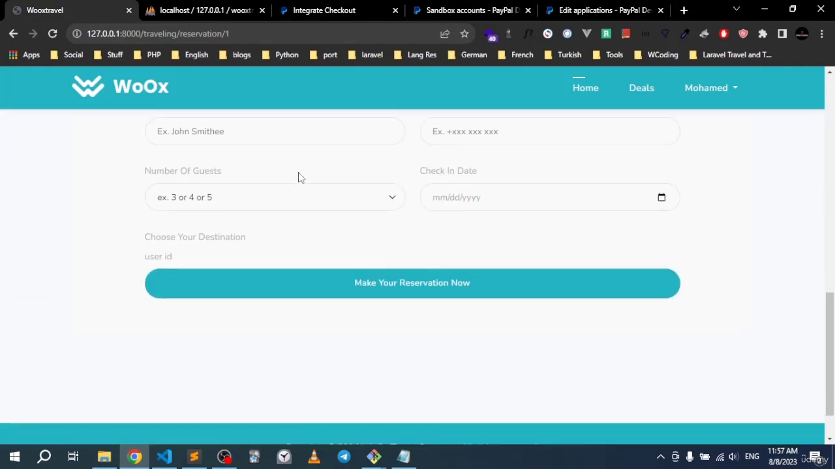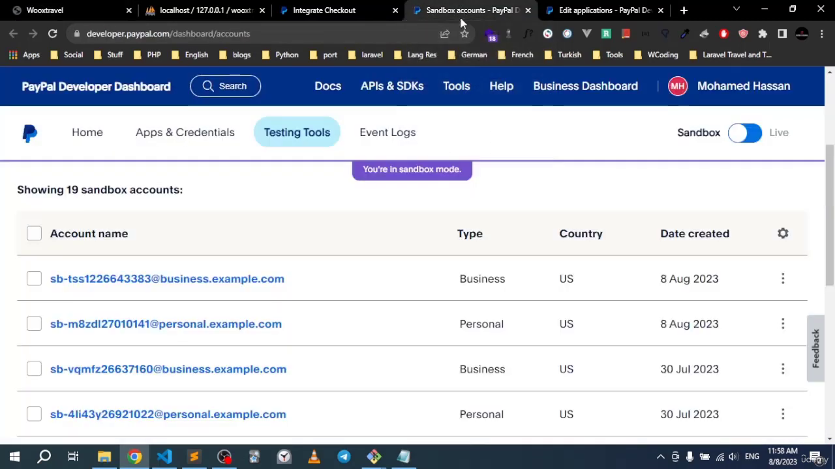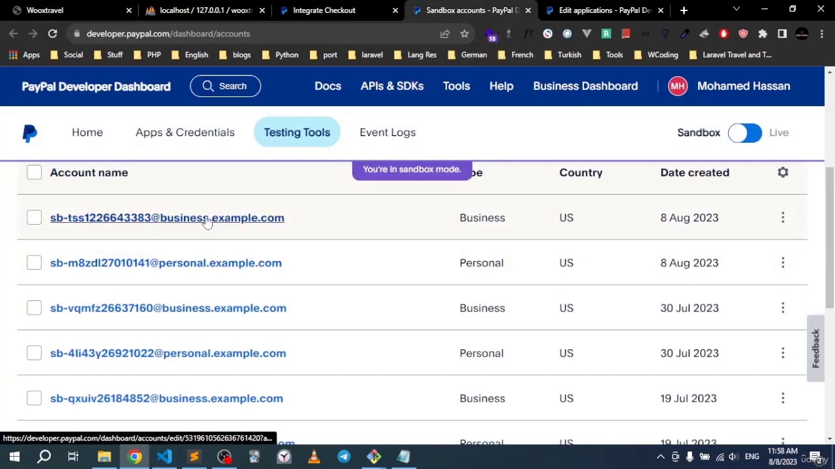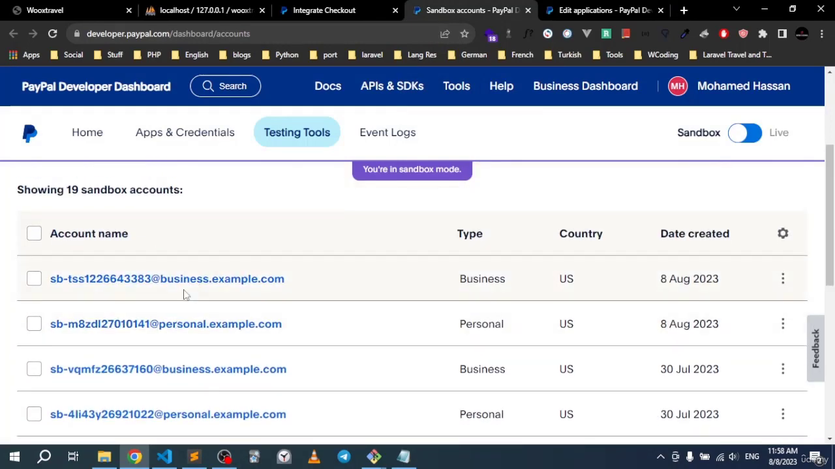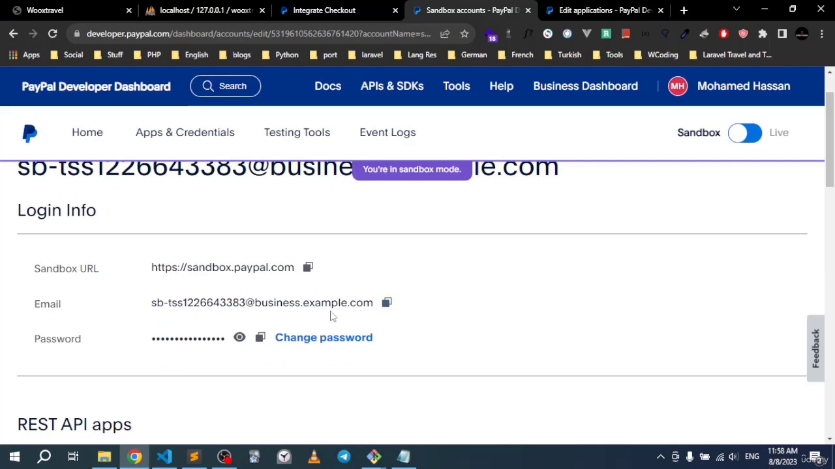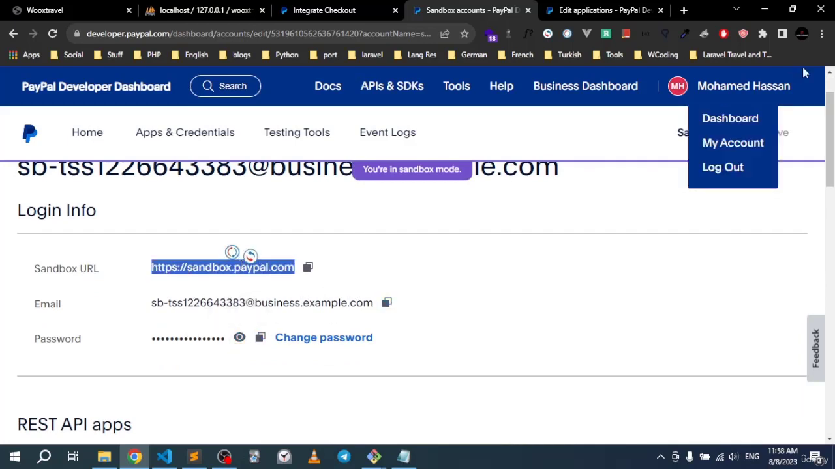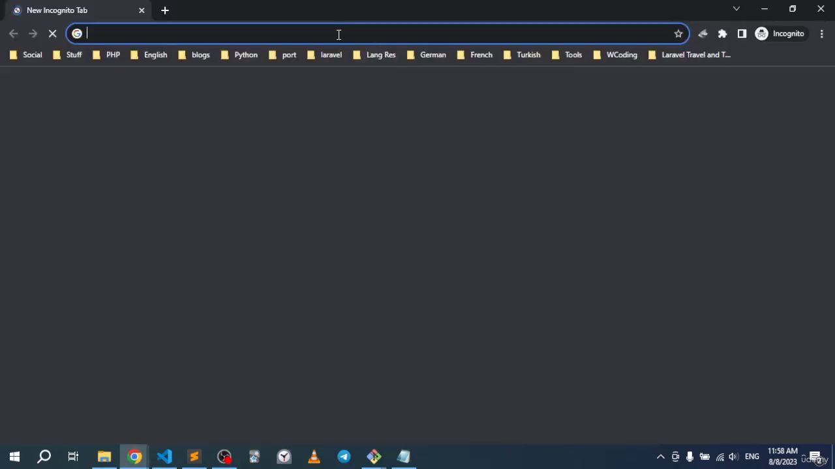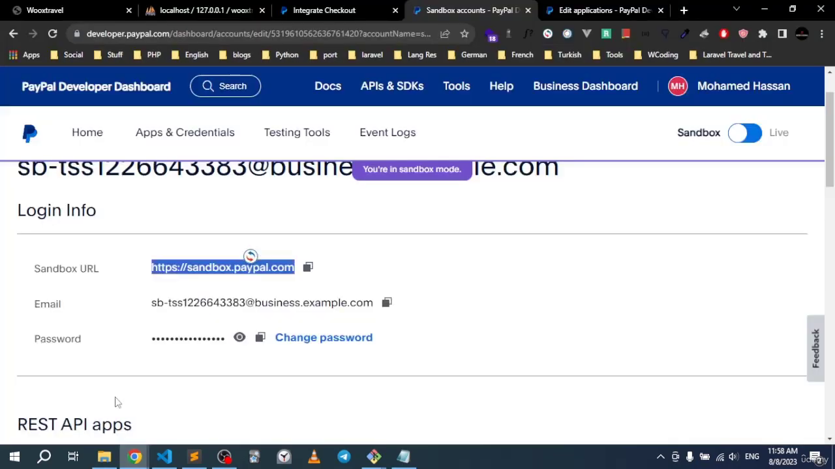After we save this, I want to show you that we have some kind of fake money in both of those accounts, whether it's the business or the personal account. After we pay, we should see that the money is transferred from the personal account to the business account. So let's open this up. There's the email and the password for this account, and this is the email that we should access in order to see the details of this account.